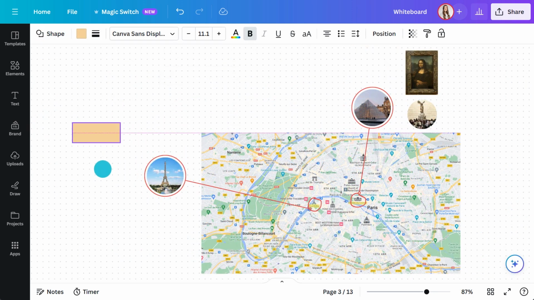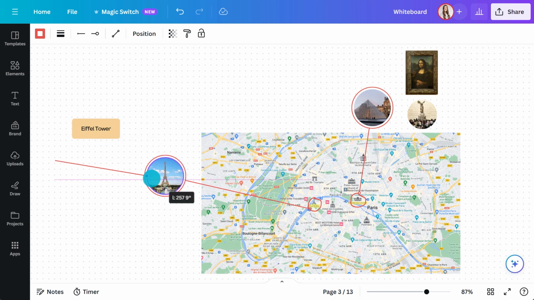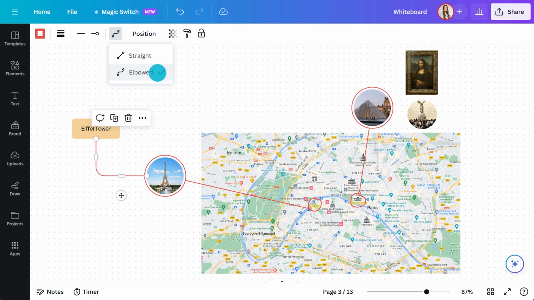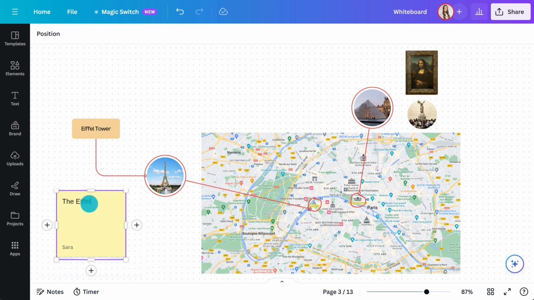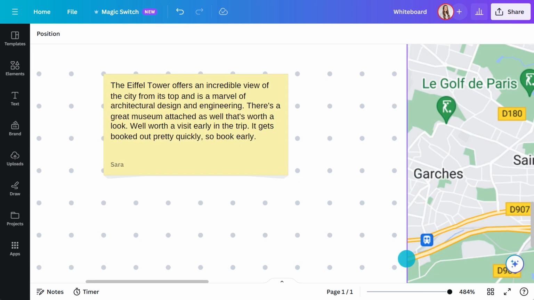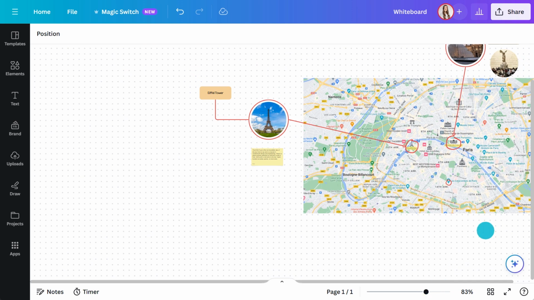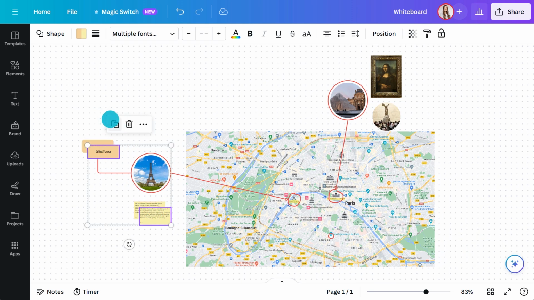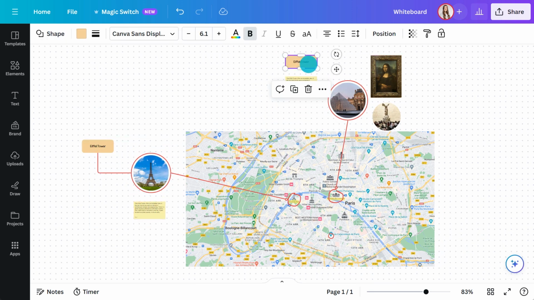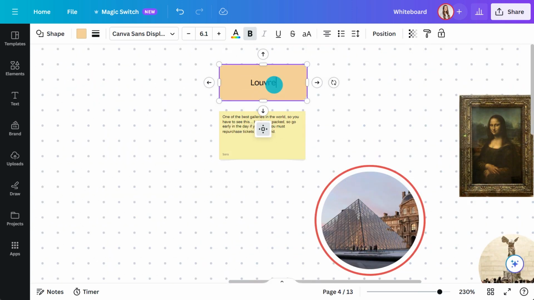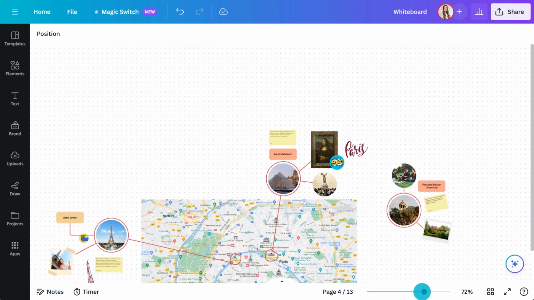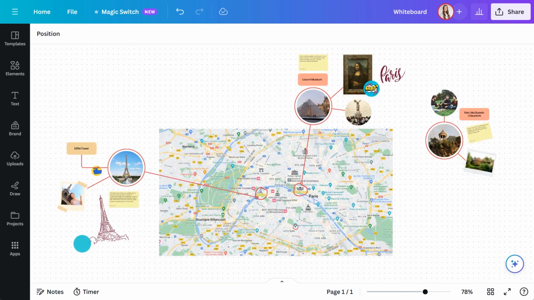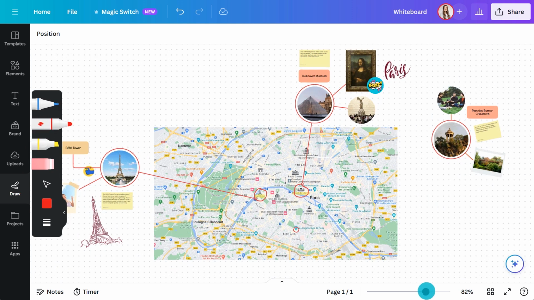Additionally, if I add a shape here, I can duplicate the line and then attach this to the image as well. Go here to change the line type to an elbow, and then at the end, I can add some personal information and suggestions. Select everything to create another highlight here. And if you have an idea that you need to freehand a shape for, just use the draw tool.